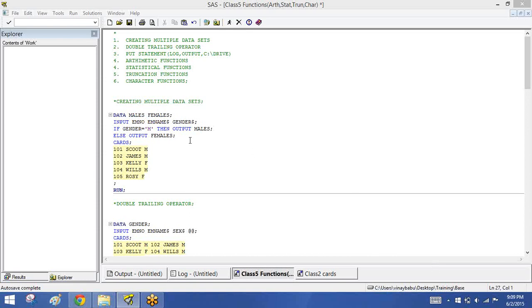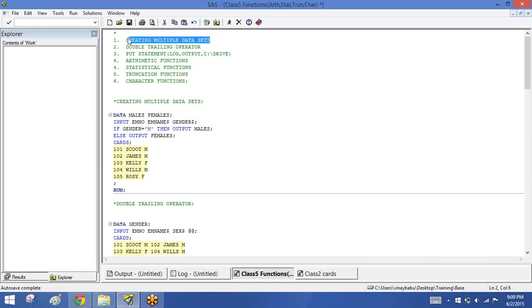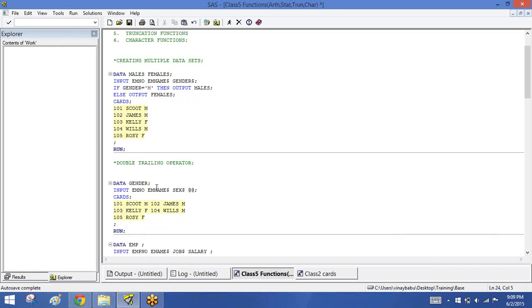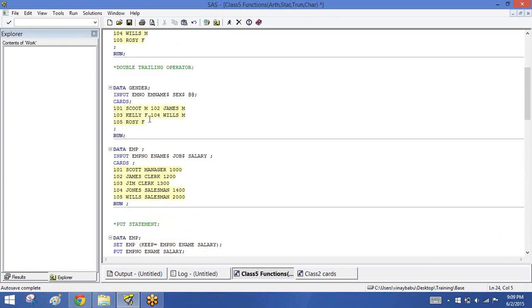Last week we already discussed how to create multiple data sets. In the last week's class, all we did was, in the data statement, we gave two data set names which we want to create, and we used datalines and created two data sets at one place. So similarly, we also use the cards statement.